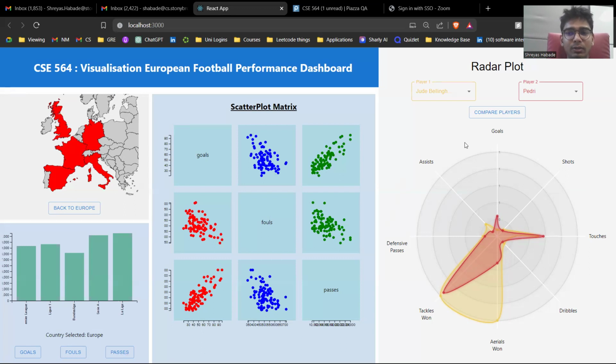These are all the distinct ones. The other attributes are not dependent on them, or these attributes are not dependent on the other ones. As we can see, the yellow depicts Bellingham and the red depicts Pedri.